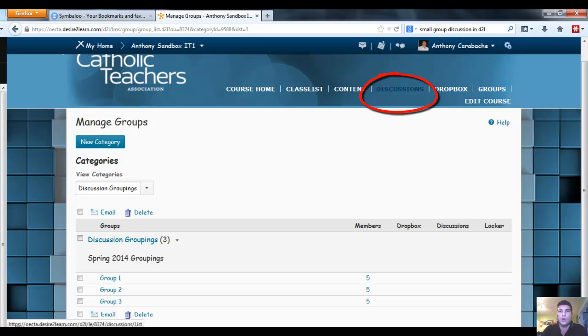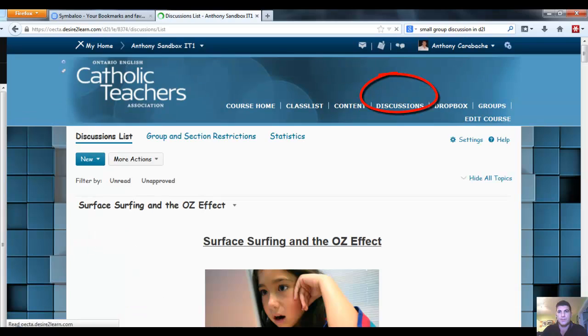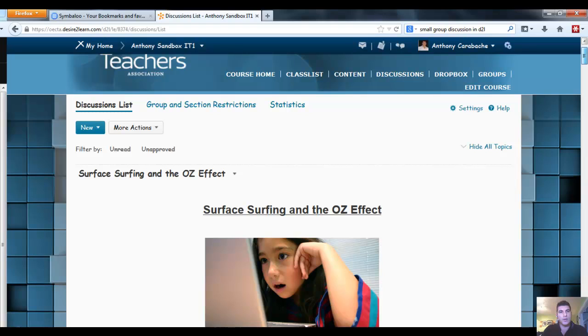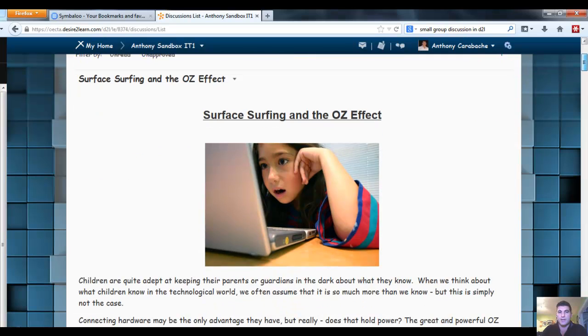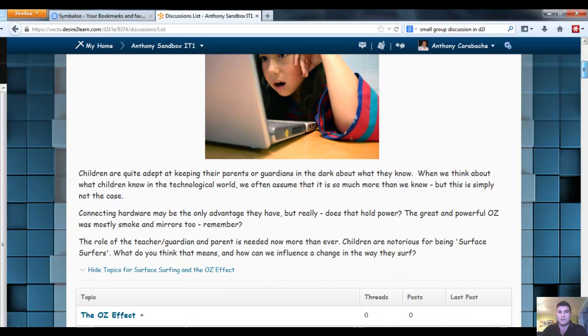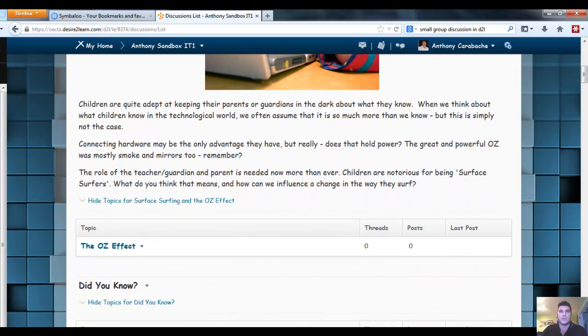Now you are going to go to your discussions and click on that discussions link at the top, and you've inherited a discussion list. In most of the courses that I'm aware of, they have one forum and one topic per unit or module or even subtopic. So in this course, Safe Surfing and the Oz Effect, I just have one topic. There it is, just below: topic, the Oz effect.